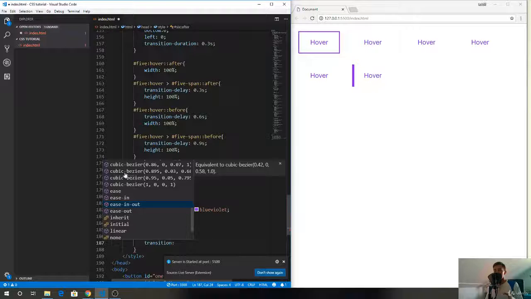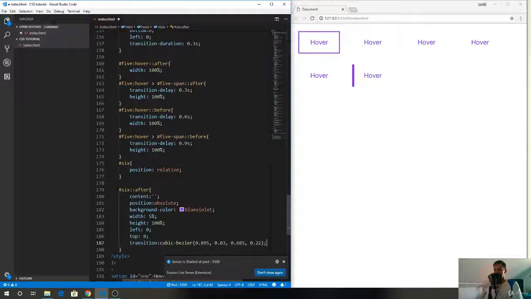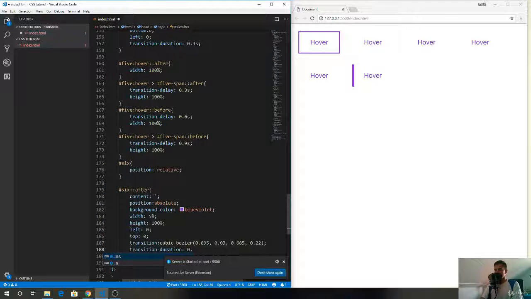So the cubic bezier is basically the same thing as ease in, ease out, but it is much more complicated. But all you need to know in order to use this animation is that it's just the same thing as ease in or ease out, but it just looks a bit differently. So let's just pick this one and close this one. Let's also add a duration. So transition duration, and let's give it like 0.4 seconds, like this. And hit save.